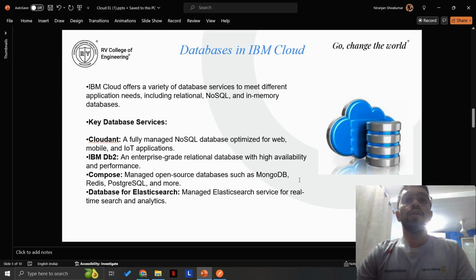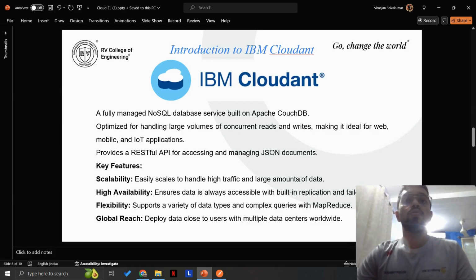So here are the databases for IBM Cloud. As I told you, IBM Cloudant and DB2 are the main databases provided by the IBM Cloud service. In this tutorial I'm going to show what IBM Cloud is, how you create an instance using IBM Cloud, and how we are going to access IBM Cloud through APIs.